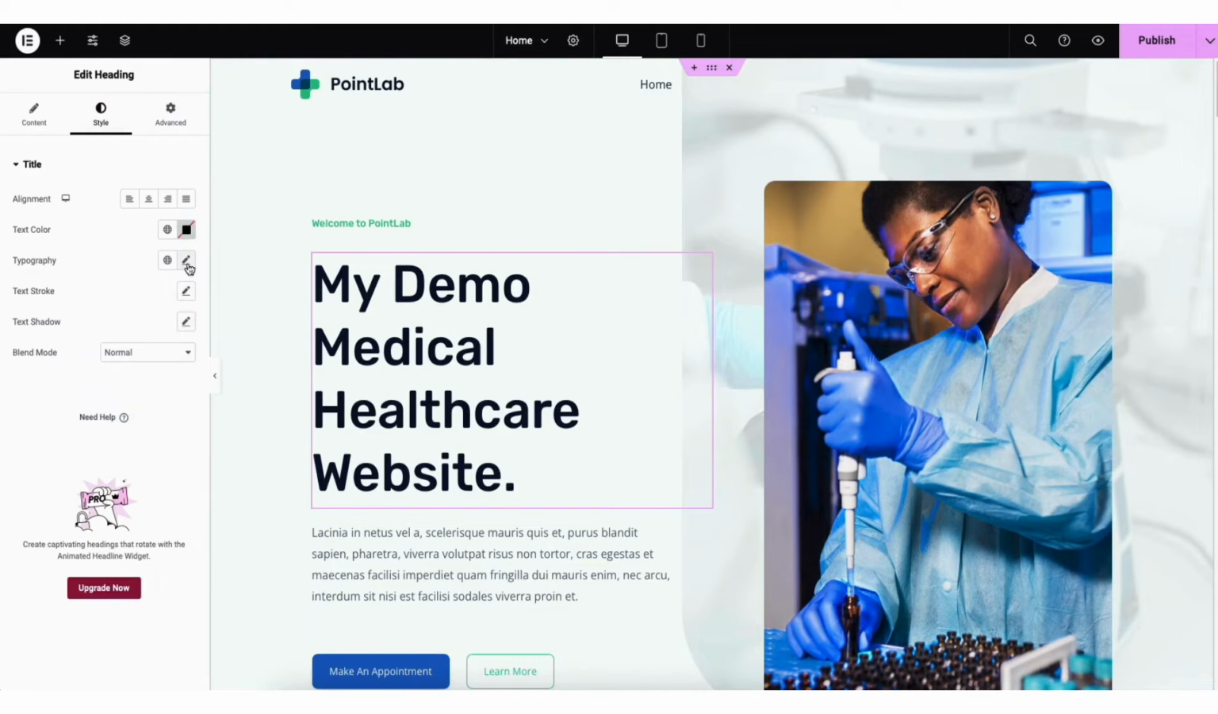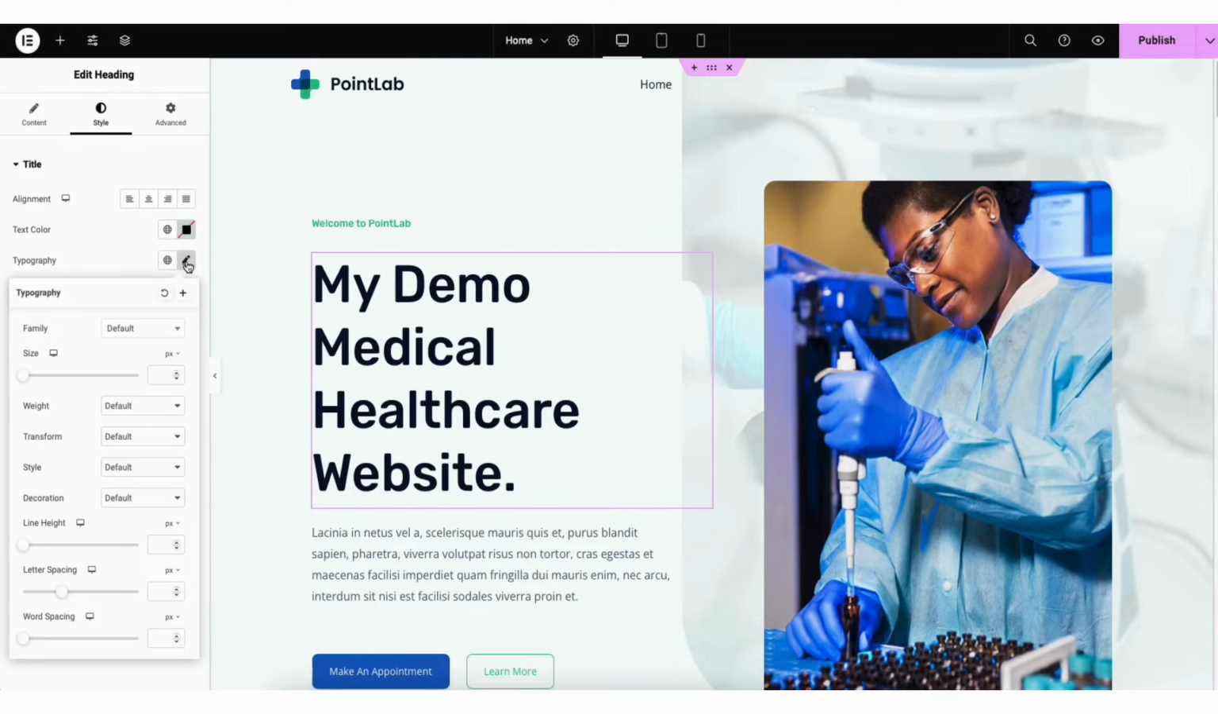If you click the pencil icon where you see typography, where you see family, from the drop down you can select the font if you want to change it. You can change the size of the text.